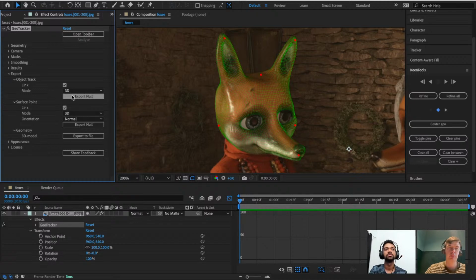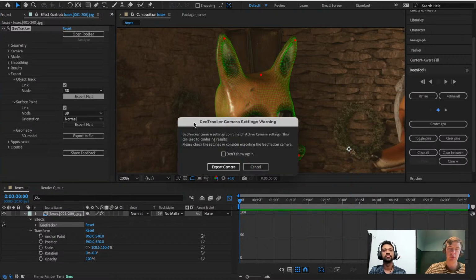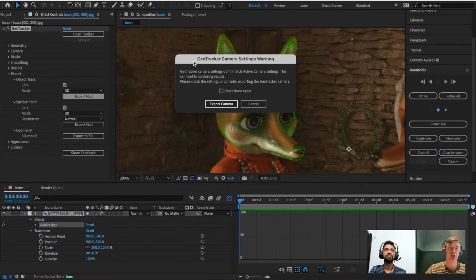And we have several options here. First of all, export a 2D or 3D null. Sometimes you need the position of this object in 2D, but it's a pretty rare case, so usually it's 3D. And we also have an option to link it with the original object and with GeoTracker. We will cover it a little bit later, but let's finally push it. Oh, and it said, hey, you have changed camera parameters, but you don't have such a camera in the sequence. Export camera as well, and yes, please export.